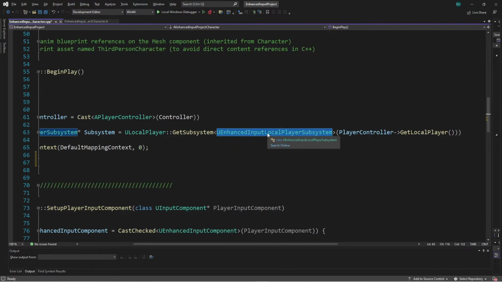Subsystems are a type of class that can be used in Unreal Engine. Enhanced Input uses this particular class. Now, it's created by default when you start playing the game. So if we call GetSubsystem, specifying this type with the Enhanced Input plugin active, we should get a valid value from this. And GetSubsystem requires a ULocalPlayer.